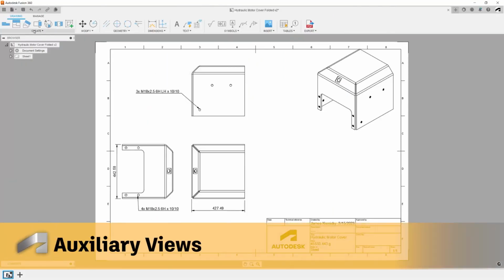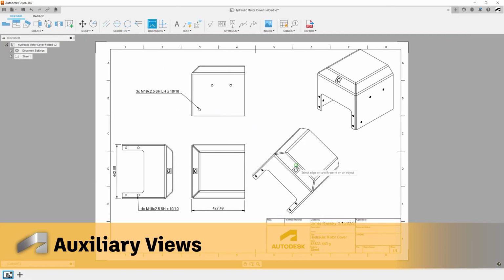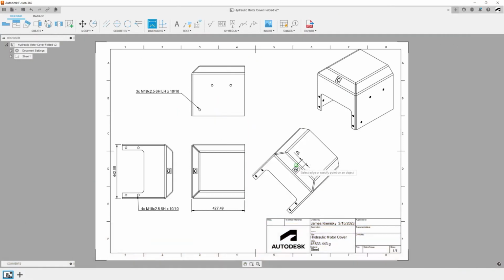Auxiliary views. Auxiliary views let you project a view parallel or perpendicular to a face or edge. This helps you communicate your design intent by detailing features on faces at any angle.